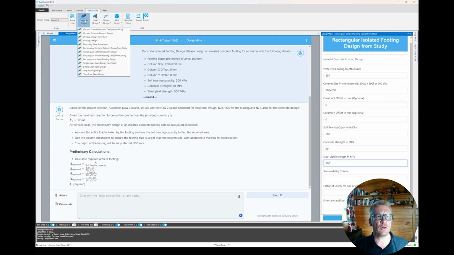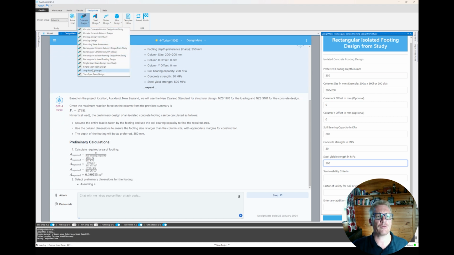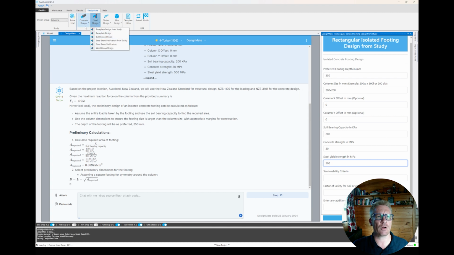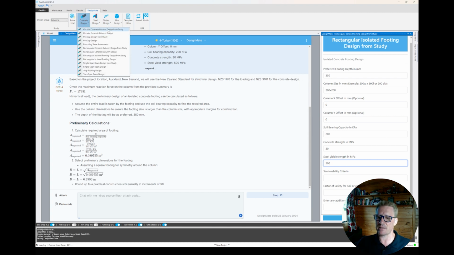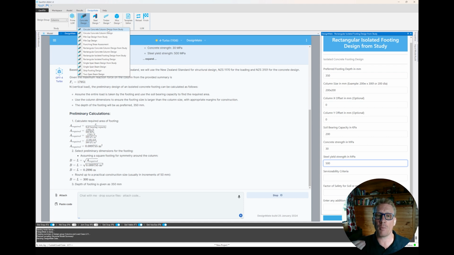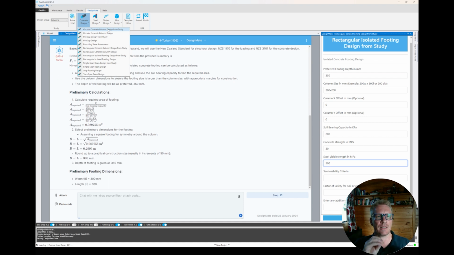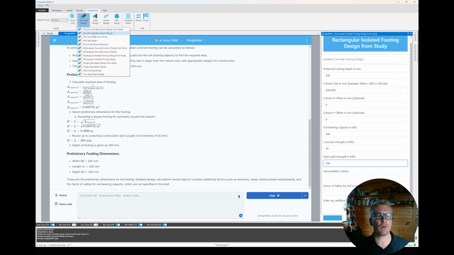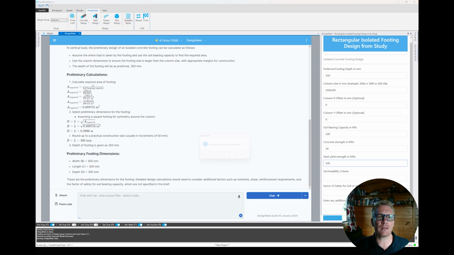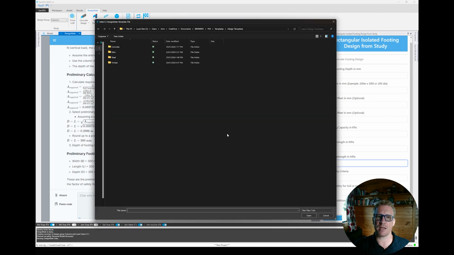While that's happening, you'll notice that there is a whole lot of different design templates here for concrete, steel, and timber. The ones that say design from study indicate that it's going to use the analysis results from the model and apply that into the design. If you didn't want to perform an analysis in the model and you just want to do a standalone design, you can do that by choosing the alternative option there. All of these templates are editable and you can add your own DesignMate templates.